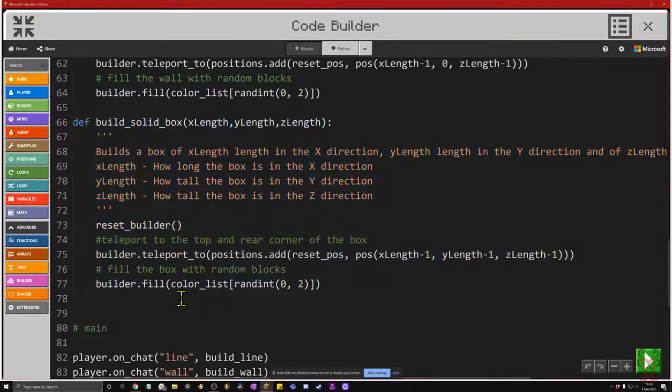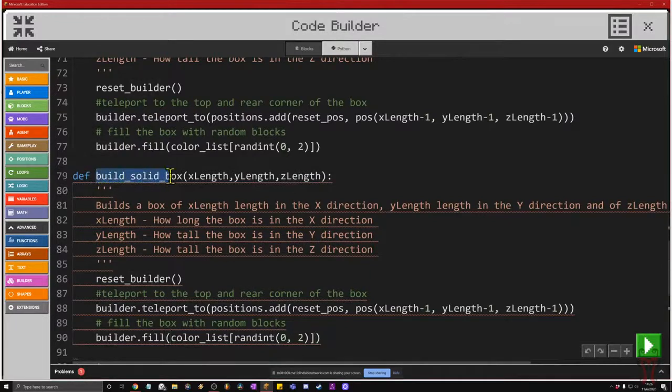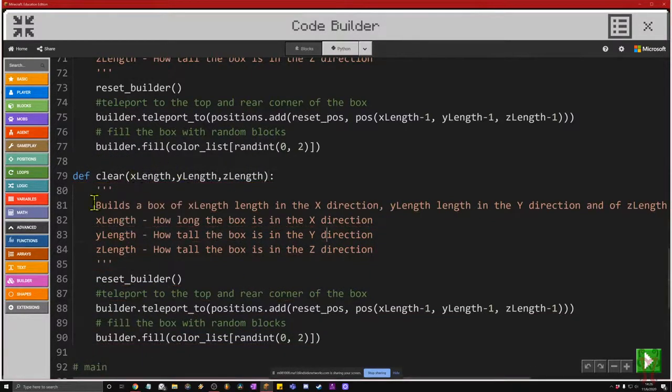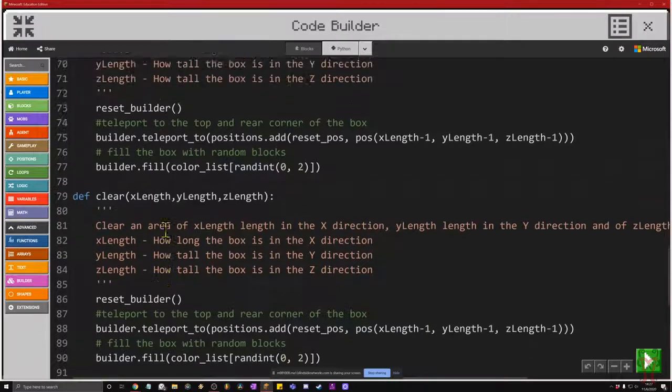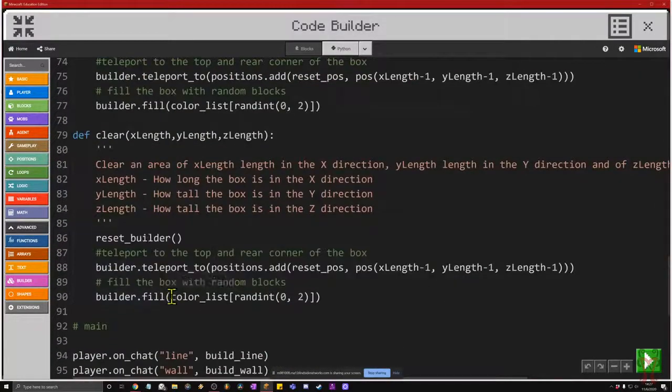So I'm just going to copy this. I'm going to paste it, and I'm going to make it def clear. And it's still going to use exactly the same parameters. And what is it going to do? It's going to clear an area of all the same kind of box directions here. So the only thing that I'm changing from the build solid box is I'm going to make it not fill with a random color from my color list, but I'm going to make it fill with air.